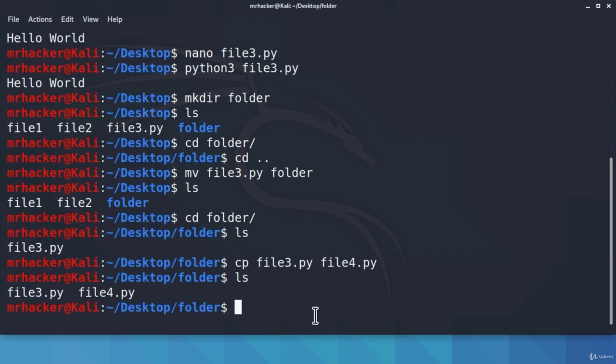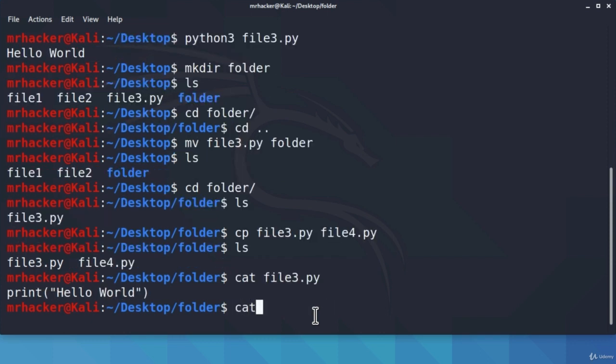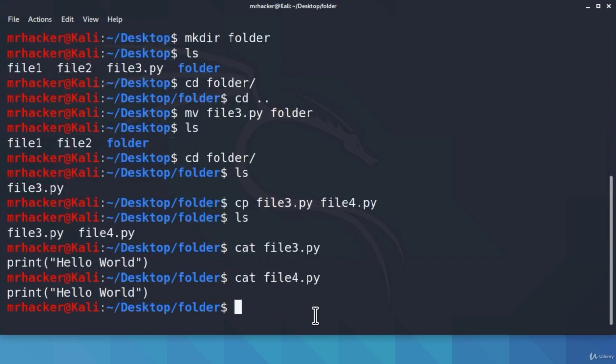If we want to check whether they are exactly the same, we can cat the content of file3.py and cat the content of file4.py. And we can see they're both the same Python programs.